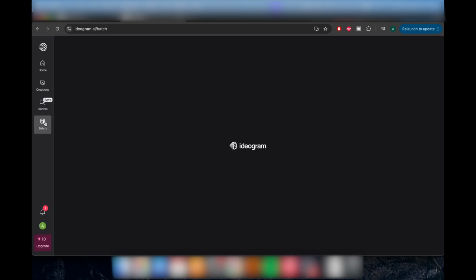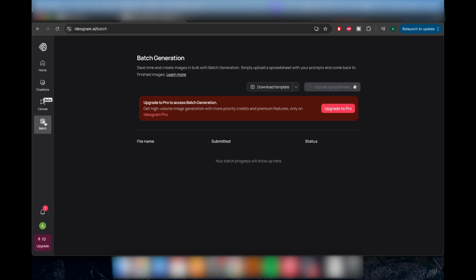Batch generation is actually a cool feature which allows you to save on time. If you already have all your prompts ready, all you would have to do is list them on a spreadsheet and upload the spreadsheet, and it would create multiple generations for you. This may take a while, which is why they say come back to your finished images later.